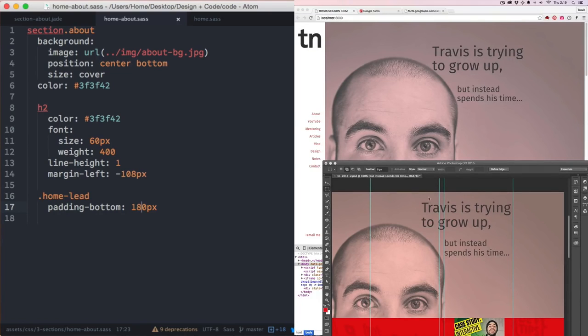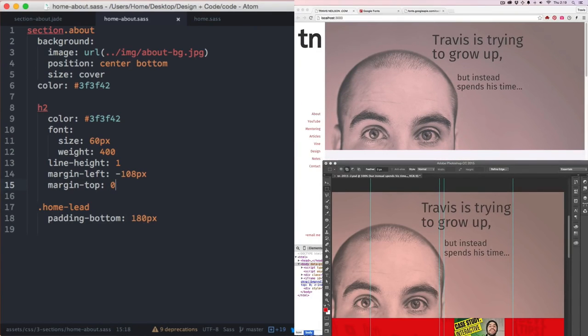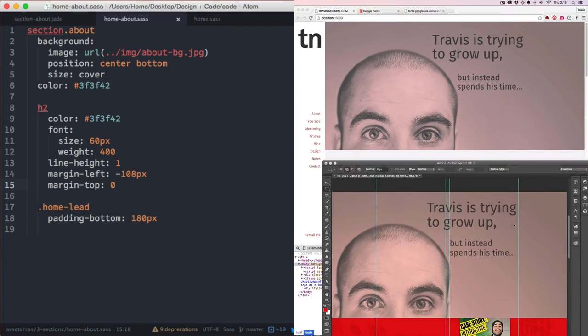Okay. And I need to cinch up the top here a little bit more too. So I'll go into the H1 and I'll say margin top 0. Yeah. It looks pretty good. I'm pretty happy with that. What do you guys think? I'm going to move the guides here.